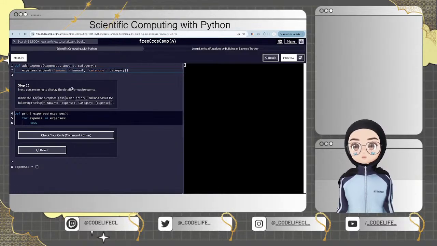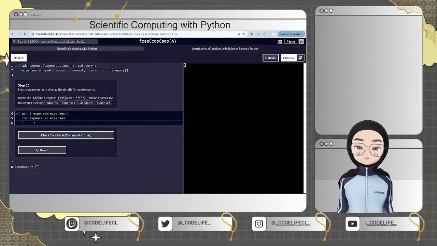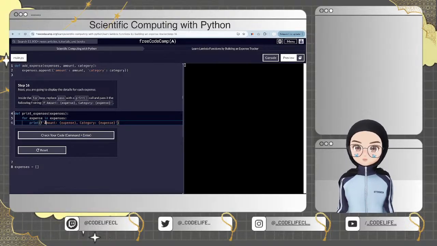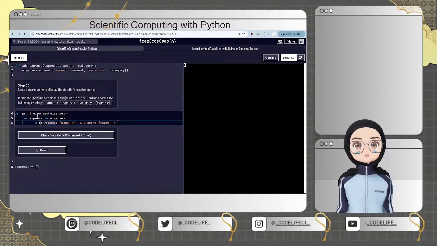Next, you're going to display the detail of each expense. Inside the for loop, replace pass with print. Let's print. But we're probably going to need the following F string. I'm not gonna pass again, but no, it's just an F string that we can, why does it look weird like this? So this expense is that, and that expense is that, but hey, aren't we supposed to get the first?